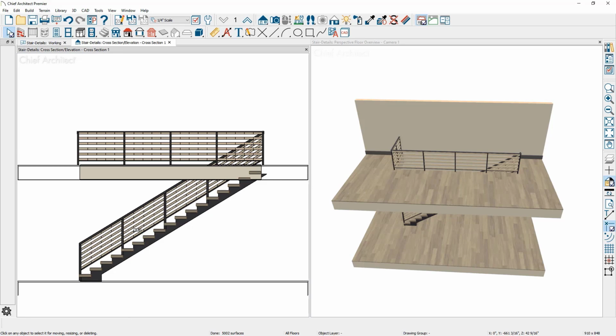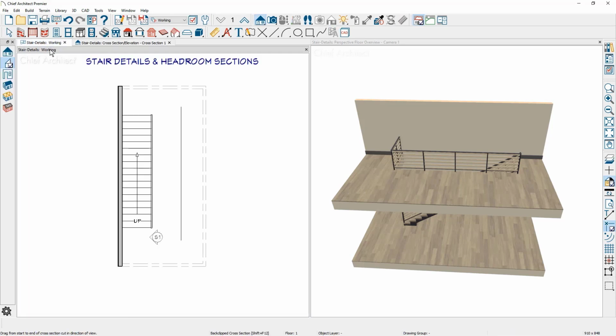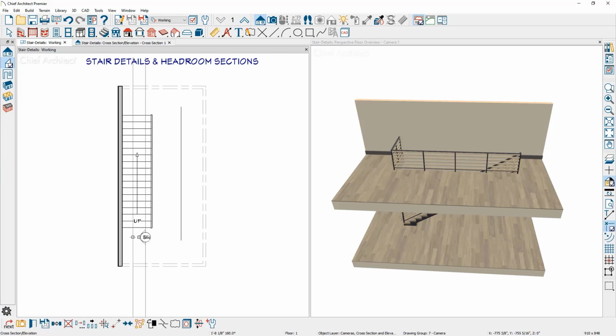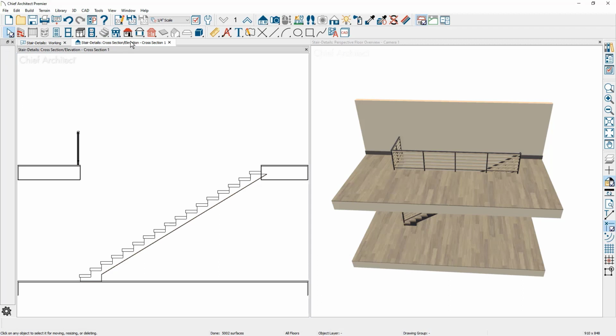Sometimes what I like to do is adjust this camera for the headroom detail. You can always do this after the fact. Click on the camera. I'm going to slide it inside of the railing, and that creates a pretty clean view to show the stairs and where that platform intersection is.